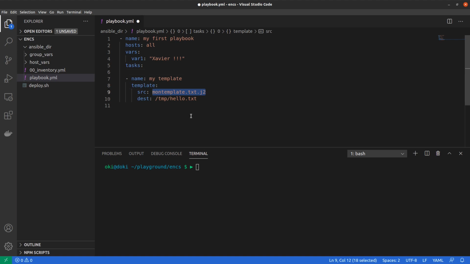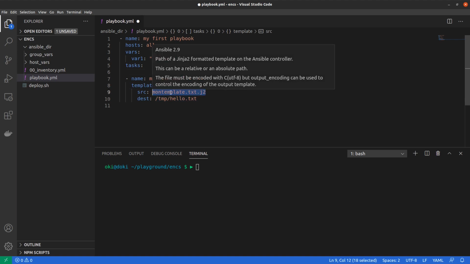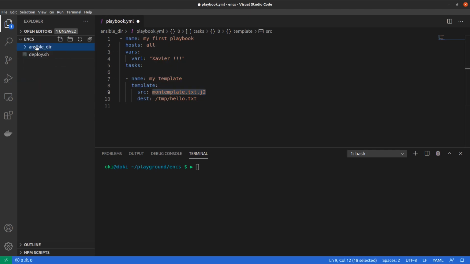Okay, and I set a task, one task only, where I use the template module, and I want to use the Jinja file, and I must create this file, create new file. I paste the name of this file, mon template.txt.j2, and by convention and for best practices, we add a .j2 extension at the end of my file name.